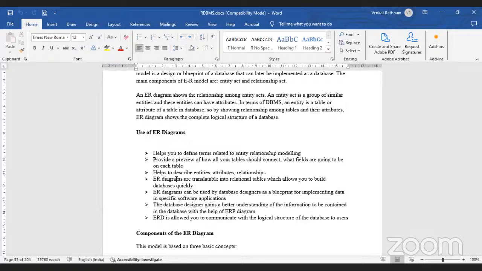Next one is it provides a preview of how all your tables should connect and what fields are going to be on each table. Like before printing you show the print preview, it will preview which tables are connected and what type of fields are in the tables. In a database, which tables are there, which tables are connected to each other, and which fields they use, it will provide.